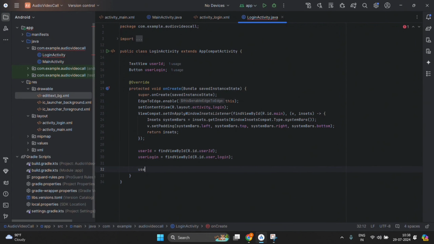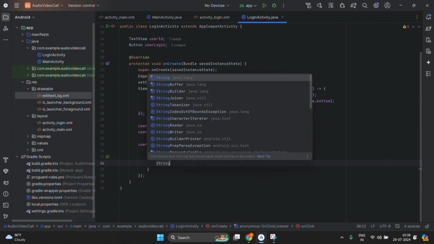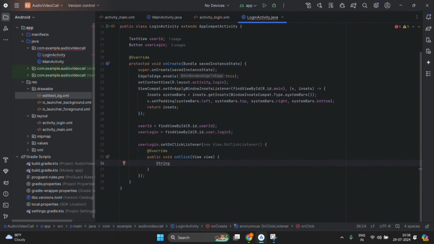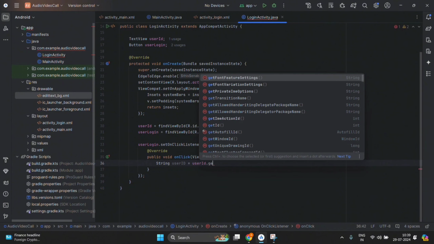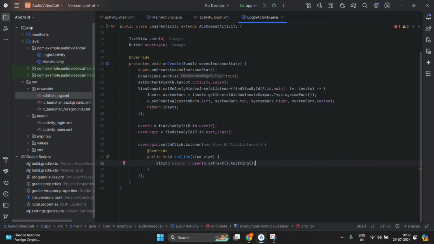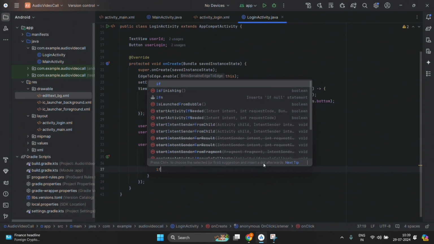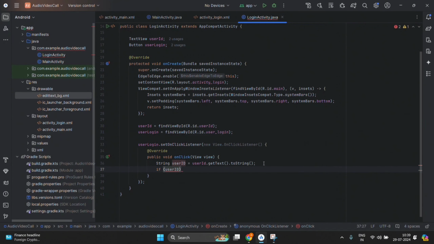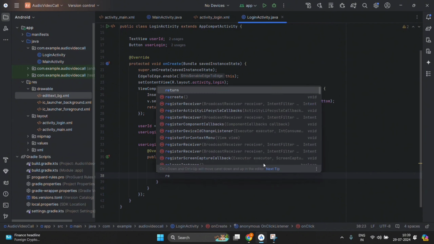Now let's set a click listener on the button. So userLogin dot setOnClickListener, new View.OnClickListener, and inside the onClick method, String userID is equals to userID dot getText dot toString. And now if without giving any user ID the user clicks on the button, we will do nothing. So write here an if statement. If userID dot isEmpty, then simply return.